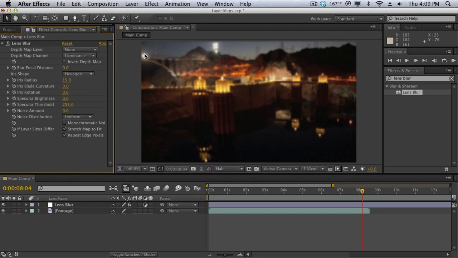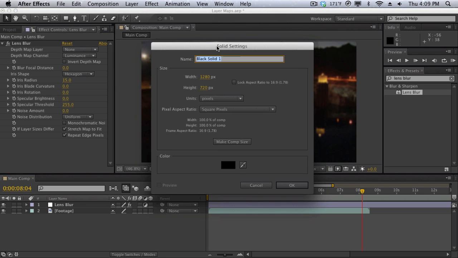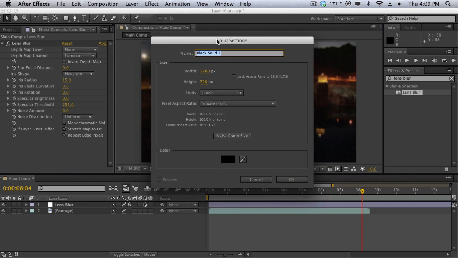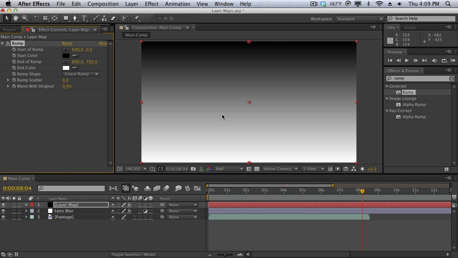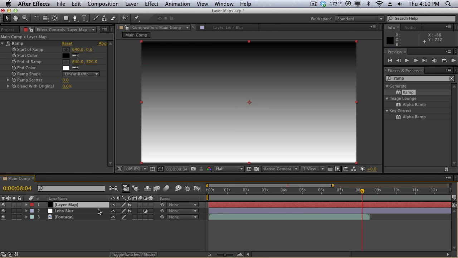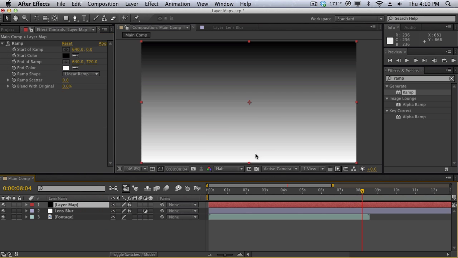and we're going to use that to drive our blur here. So I'm going to create a new solid, and I'm going to call this one layer map. And we're going to use this black layer here to control our lens blur. So I'm going to apply a ramp effect to this. Searching ramp, drag a ramp effect onto the new layer here. Alright, so remember before, our lens blur map is set to the luminance channel. That means whatever is white, which is the luminance, is going to be blurred, and whatever is not white is not going to be blurred.